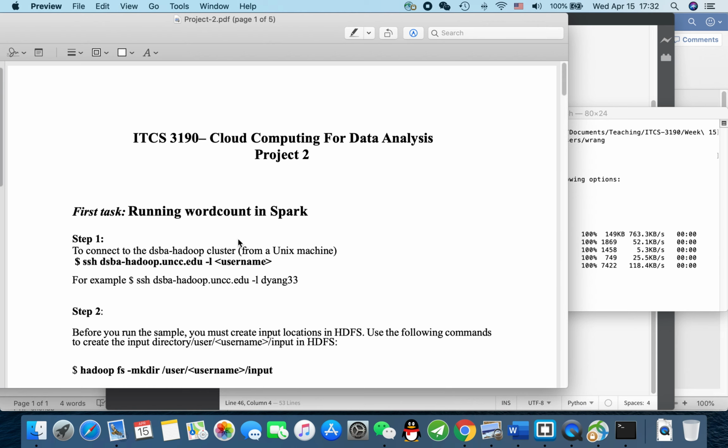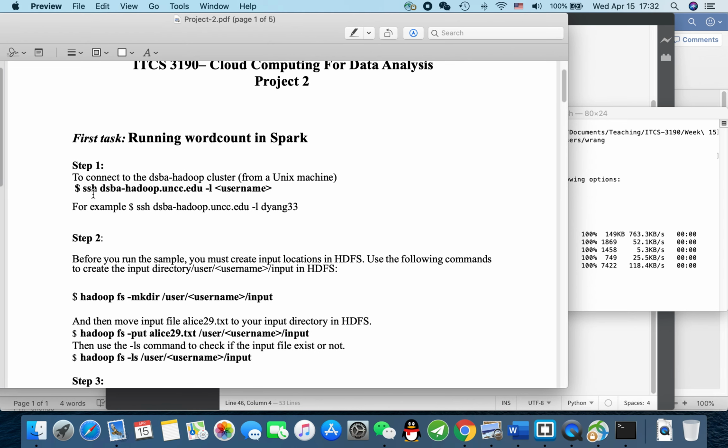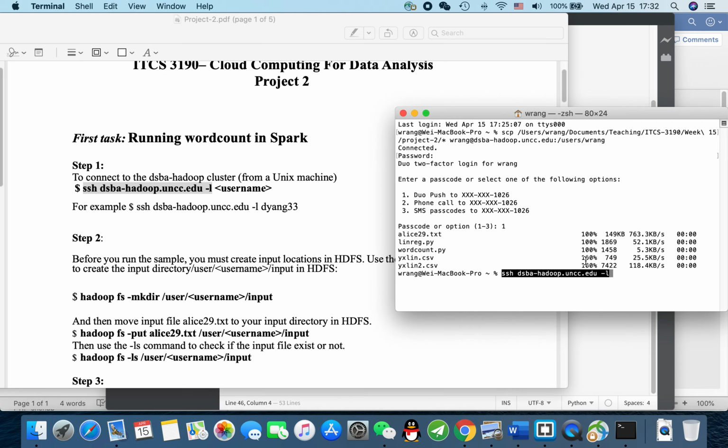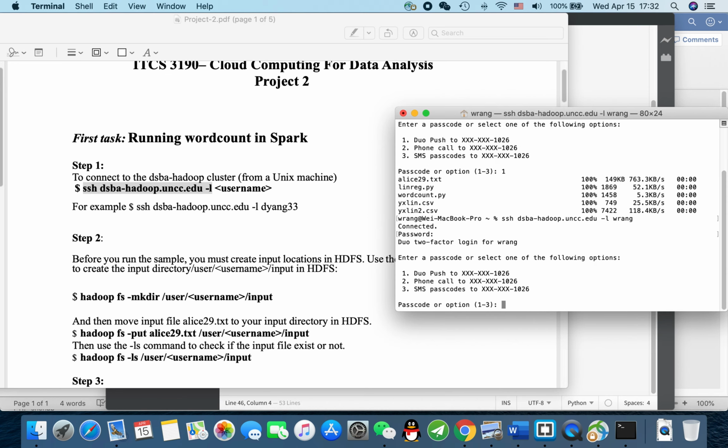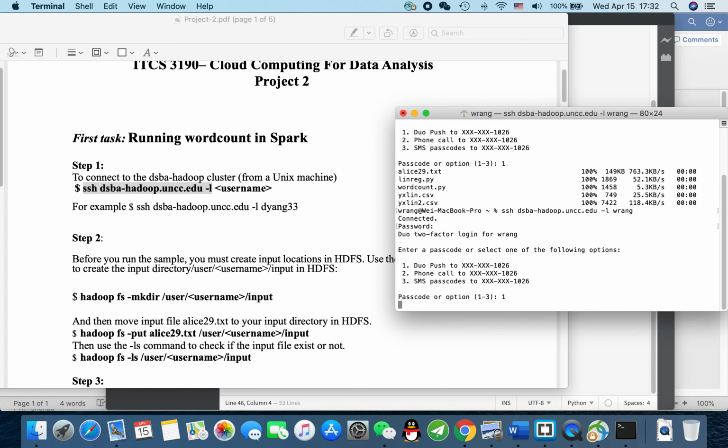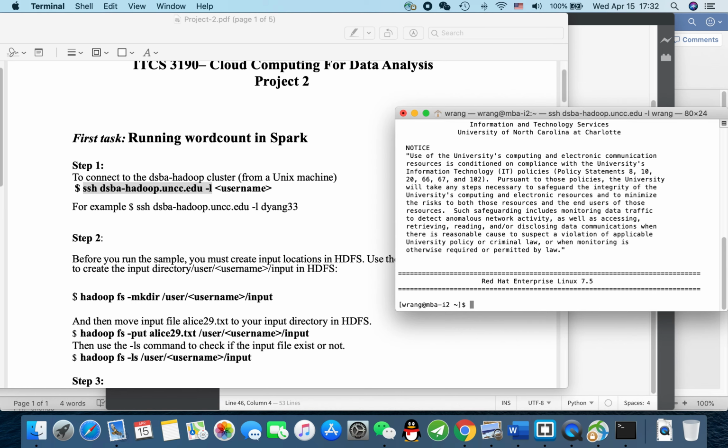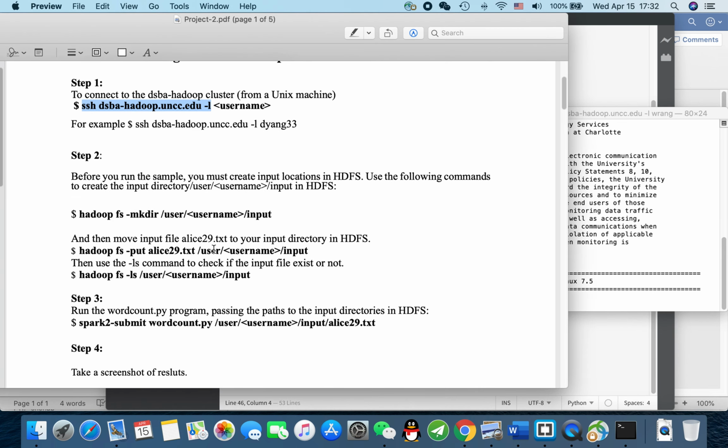Let's check the first task. Step 1 is doing the SSH connection. So we just copy this part, paste in your terminal, following with your name, and here we go. Okay, we are in. And let's go to step 2.